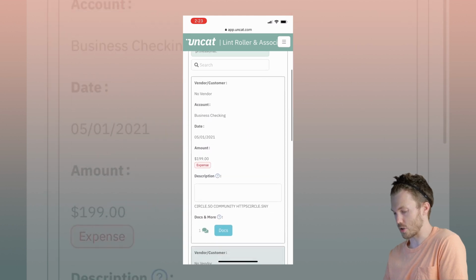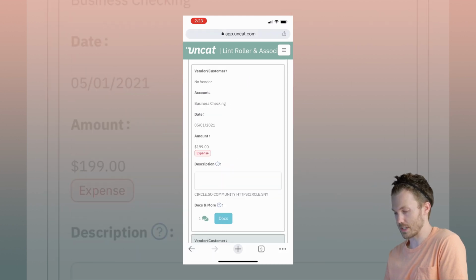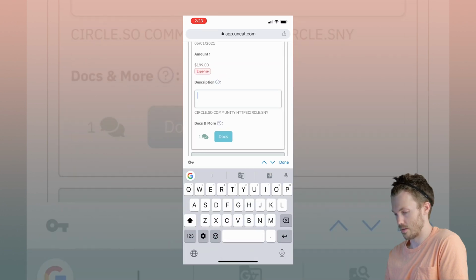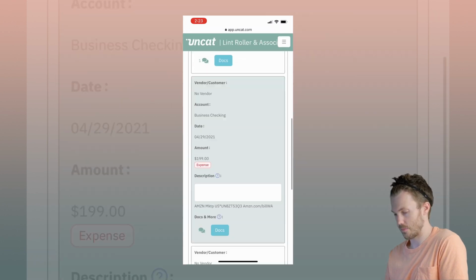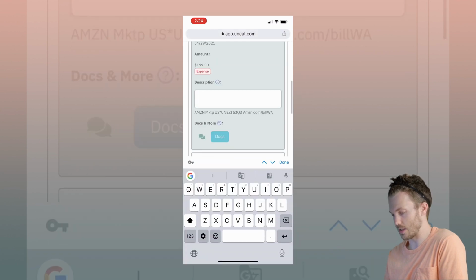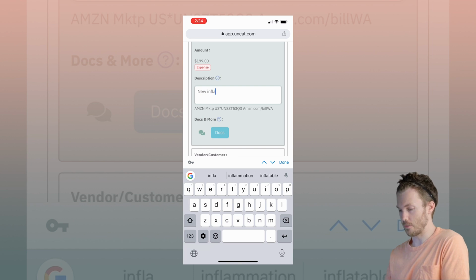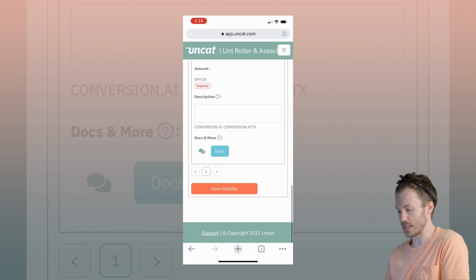So here's that circle transaction we were just working on. But the nice bit here is I can cruise through these pretty quick. Add any thoughts I have. I haven't saved that description yet on desktop. Let's go to the second one and I'm going to add a note for this Amazon purchase. New inflatable sofa for the lobby. Okay, and come down to the bottom, say save updates.